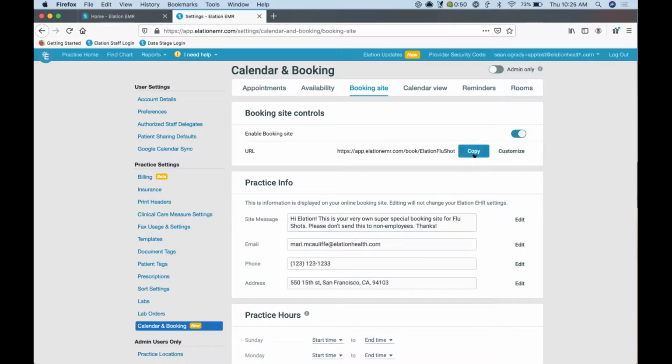And what this does is it allows me now to copy my booking site URL, which I can put anywhere I'd like. Like I mentioned before, that could be your website. You could put it behind a button to make it easy for patients to click on. You could put it on your social media page. You could put it in a personal message to the patient. So if you want to use the patient portal from Elation or another messaging platform that you might use, go ahead and copy that link and paste it there.